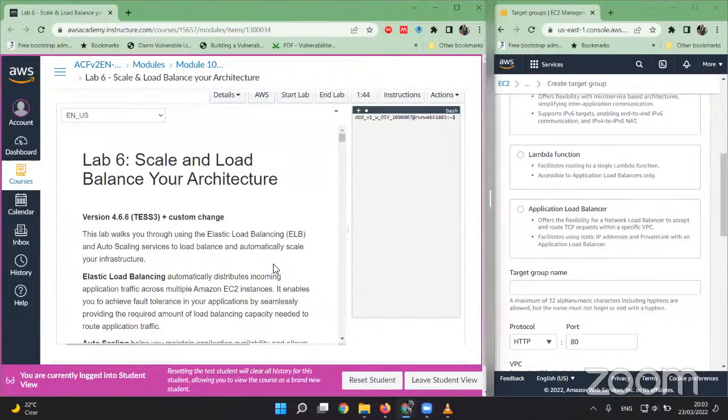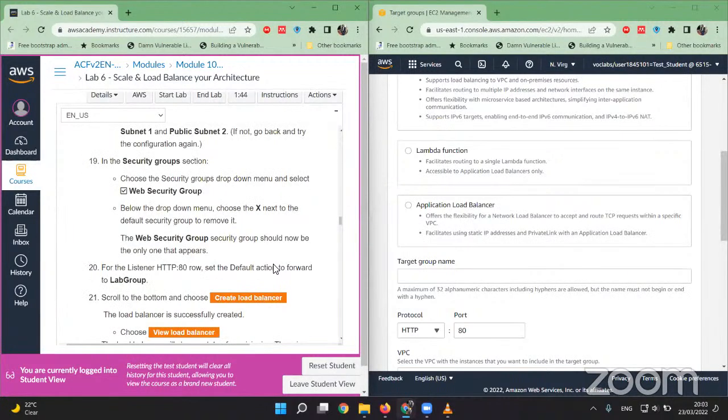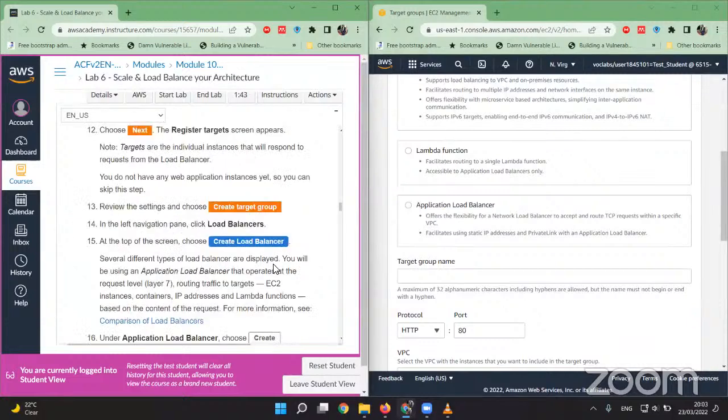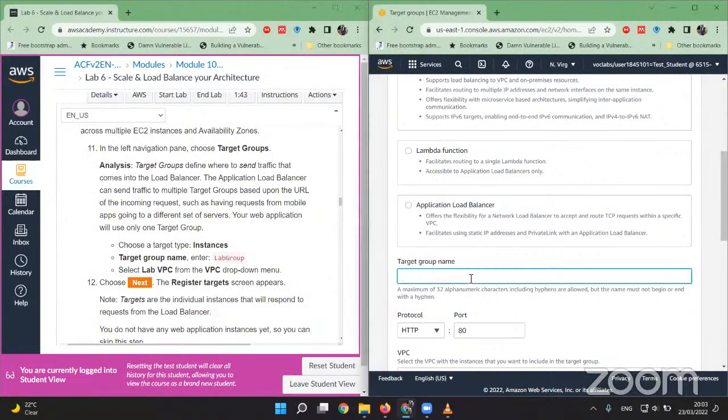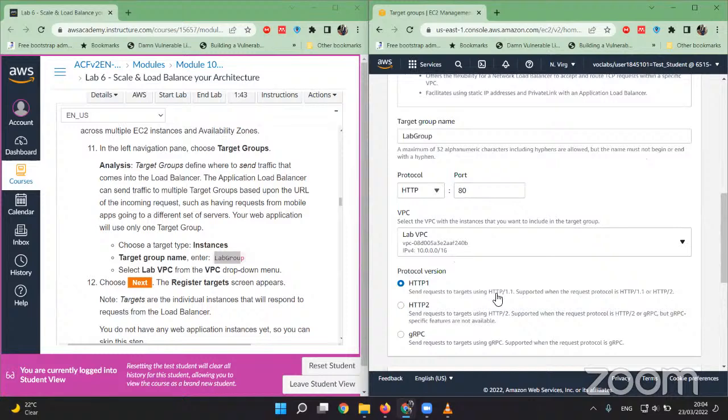So let us go down there. Target type, target group name is lab group. Lab group, as you can see it here. Then select lab VPC. So I'll select lab VPC there. Then choose next.